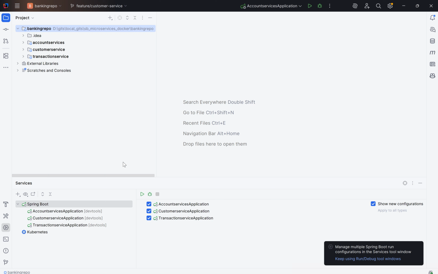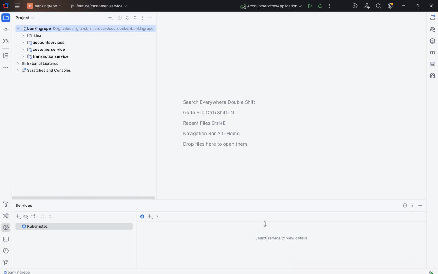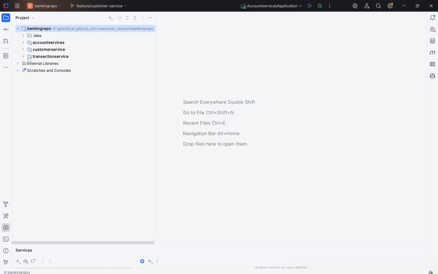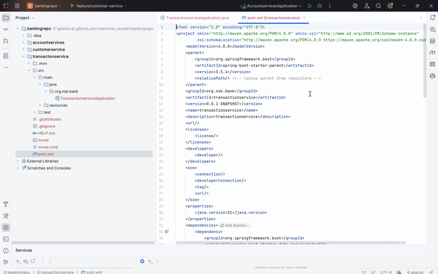We need to add one plugin. Okay. Fine. So now let's see if the creation of the transaction service project is done or not. So it's created. That's fine, no problem. Let's check the pom.xml. You can see the group ID org.nsk.bank, the artifact ID is transaction service, and the version is 0.0.1 snapshot.